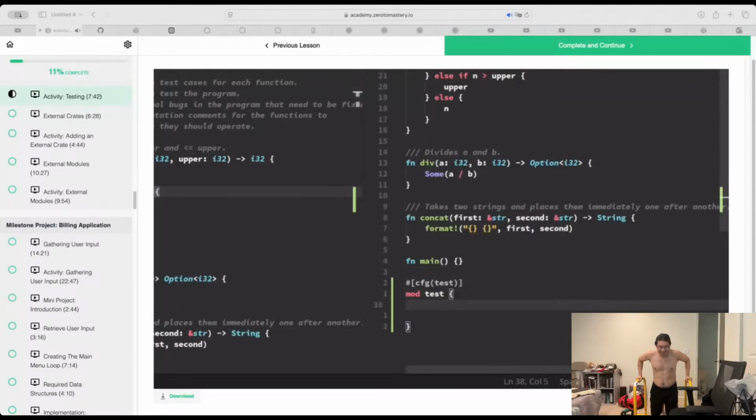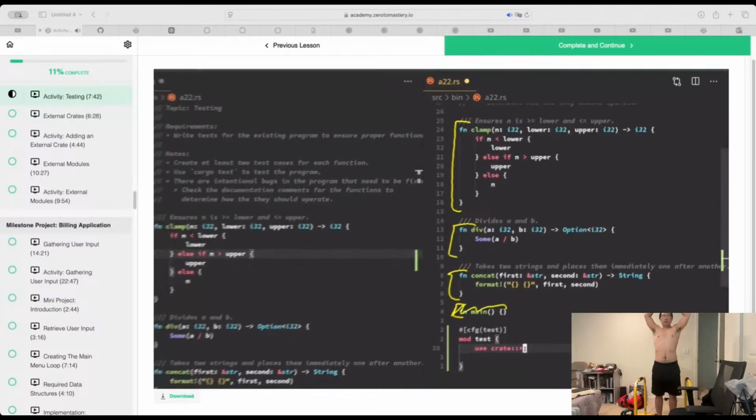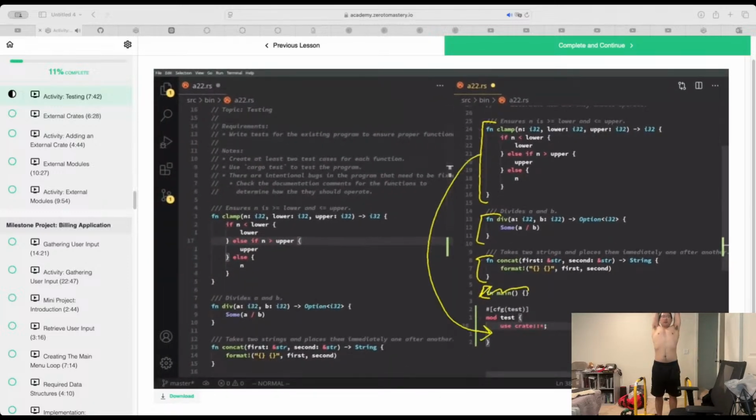Next, we need to make sure that we're using all of the functionality within our tests. So we can use crate with the asterisk to bring all of the functionality into the module. So we'll have clamp, div, concat. Main is also available, but we won't be using that.